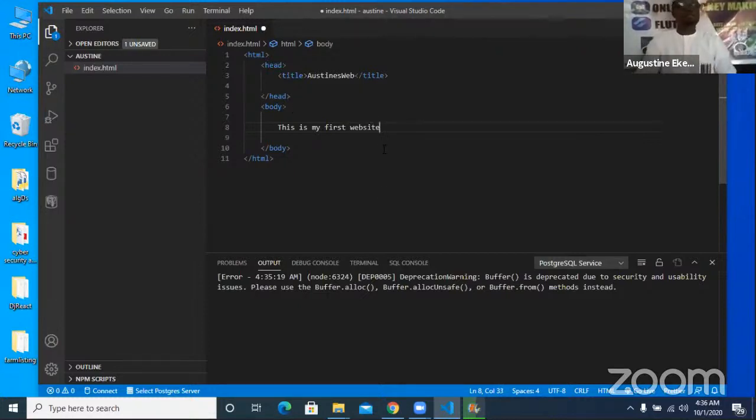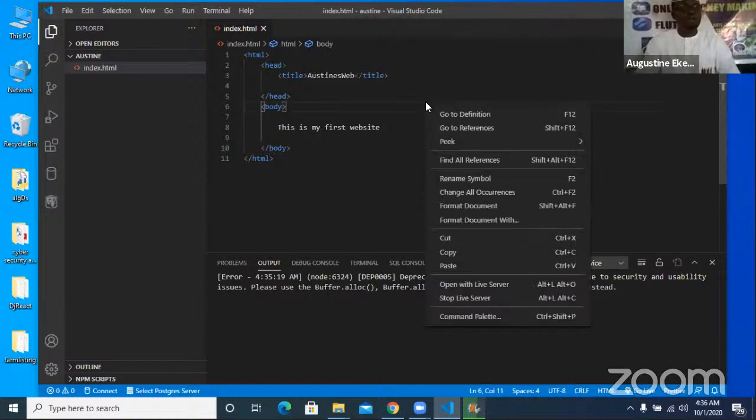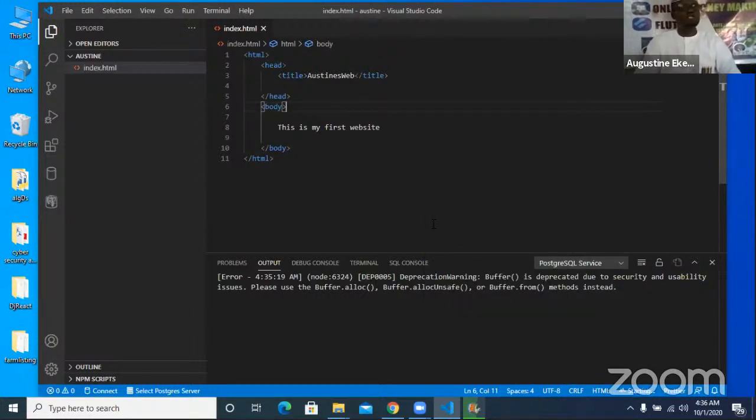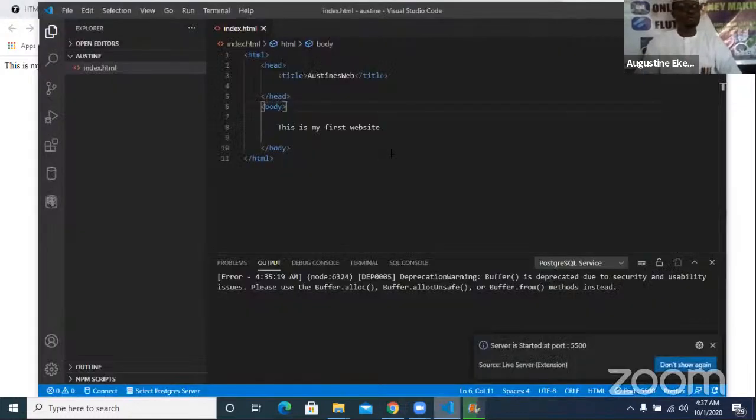So once I'm done typing my code, I can simply do Ctrl S to save. And if I right click on my VS Code, I can see where they wrote open with live server. Live server enables us to launch to our browser, which is Google Chrome, without having to go to the folder and do it manually. So you can see that this website is open here. You can see here where I have my title, I have Austin's Web, and where I have this is my first website is in the body. And that is how you write your first HTML code.